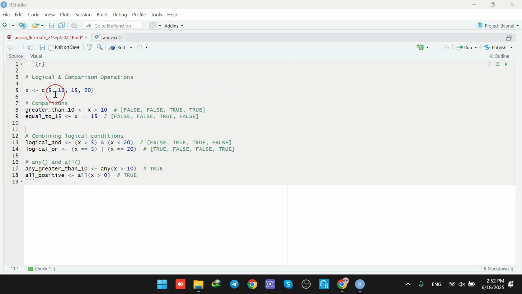Let's get started. So this is my vector called x, and these are the elements of my vector, 5, 10, 15, and 20. So I created a vector named x, and these 4 elements are assigned to it.